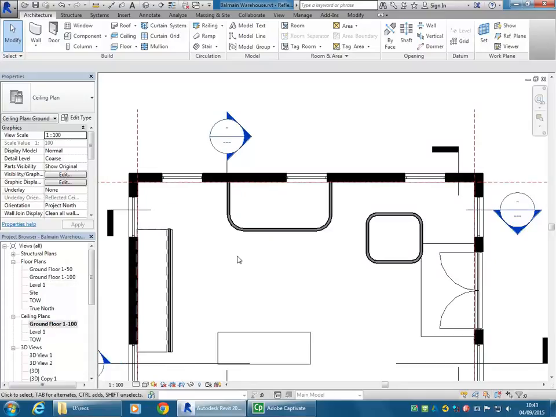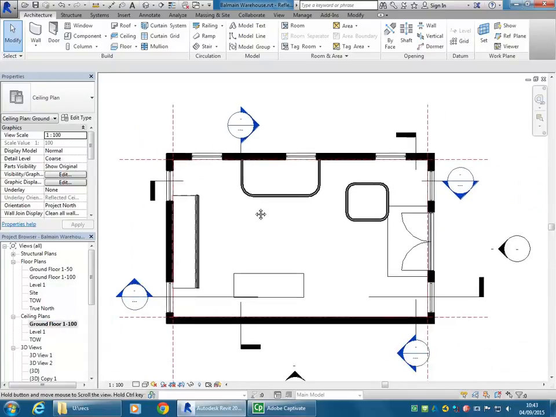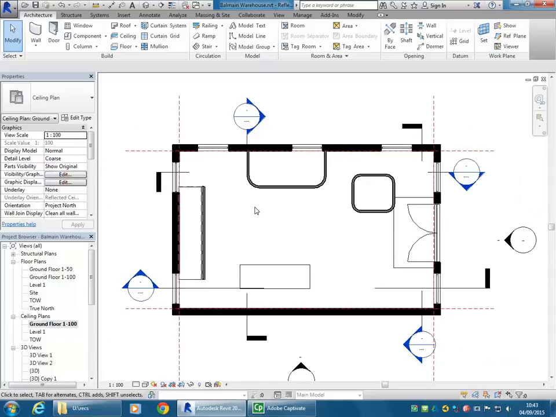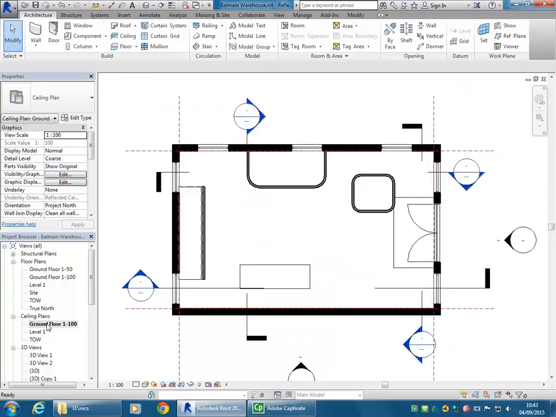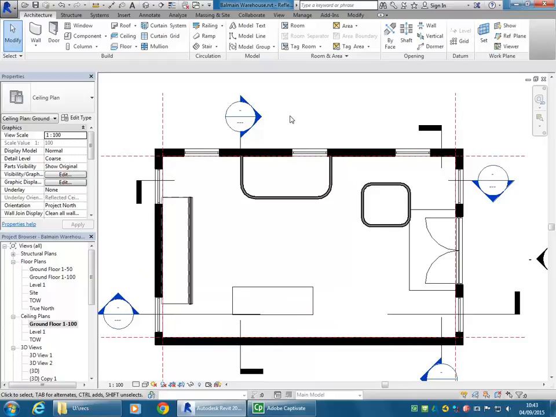And so if you open up a ceiling plan, it'll look very similar to a floor plan. And a common mistake people make is opening a ceiling plan by mistake and drawing away thinking they're in a floor plan, which at first you won't even notice because it does work very similar to a floor plan. But remember, it's a reflected ceiling plan, so it's looking up and not down. And once you get used to that, you realise you can work easily with things like ceilings.